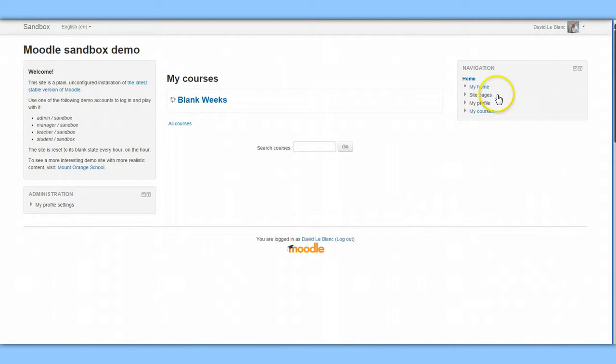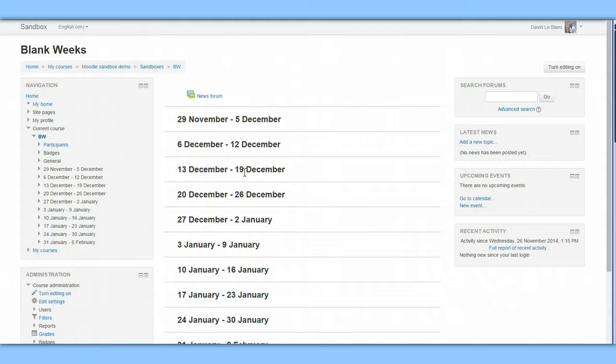Okay, here we are back logged in. I'm back logged in as a teacher, and I'm going to start changing my course to make it more the kind of course I would teach. So the very first thing I want to do, I want to change the name, and I also want to change the format, because I don't usually teach a course in weeks, in a given number of weeks. I teach it over a longer period of time, and it's based on topics.